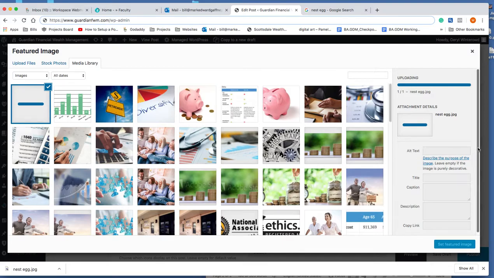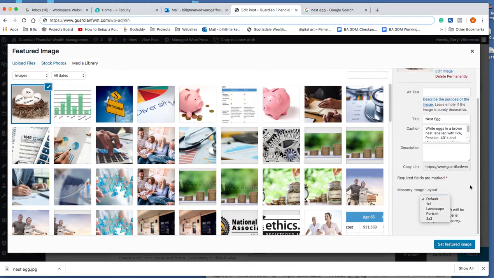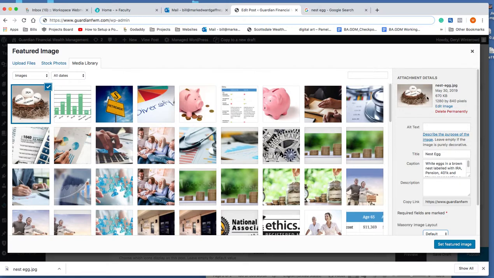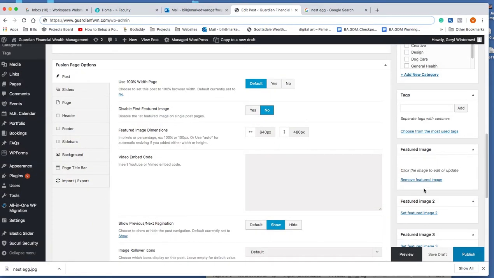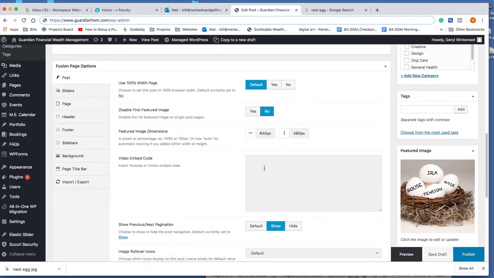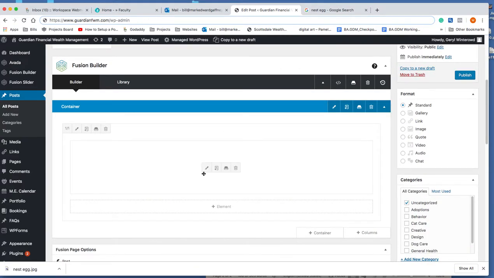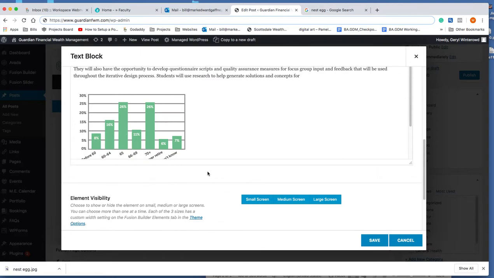And I have this main image set to 640 by 480. So you can upload any image size, really. I'll just insert it. Okay. So that's going to be my main image. This is my content for the blog. And if we look again, you'll see I have text and an image in there.